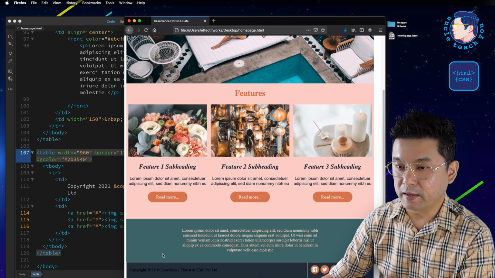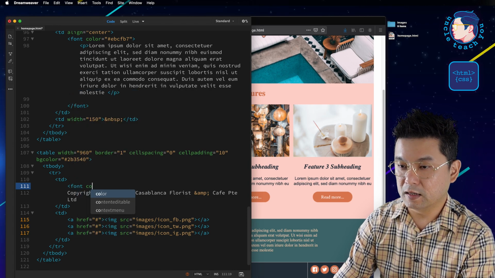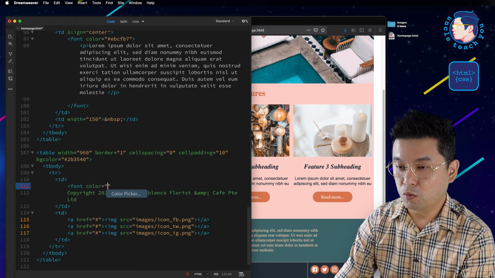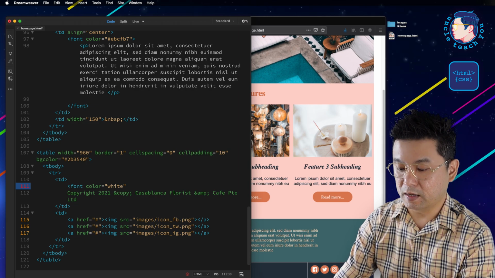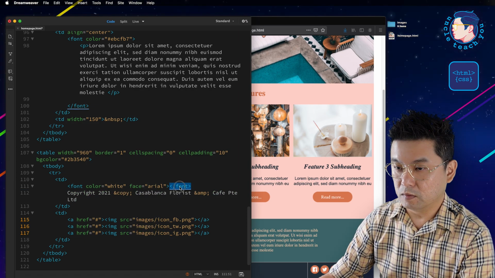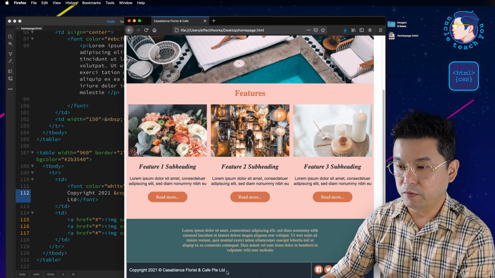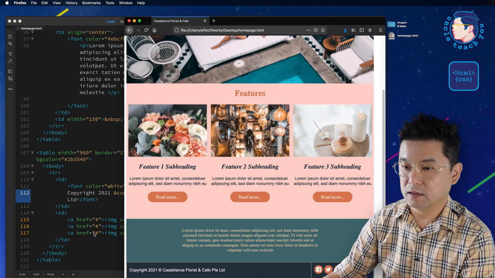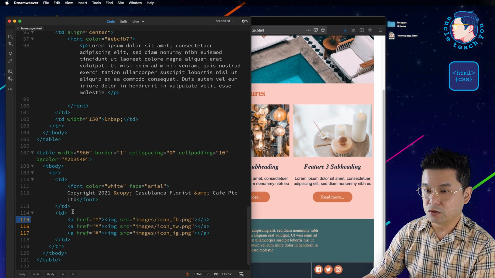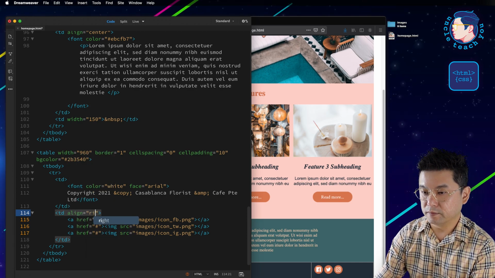This one should be white and it should be Arial. So let's do this. Font color, you can put in white. You just simply take that and face equals to Arial. Since it's a sans serif, bring this down and close this. Okay, we fixed this. Now is this. It should be aligned right for the right side. So align equals to right.